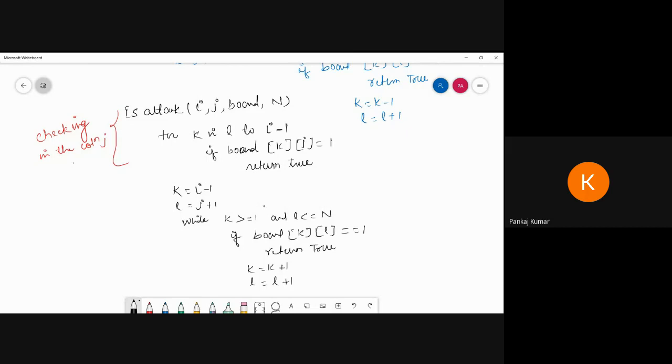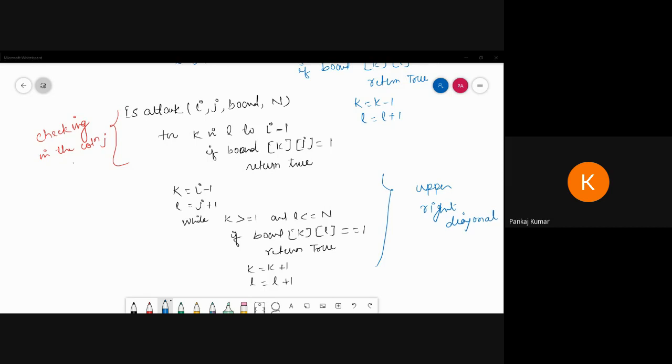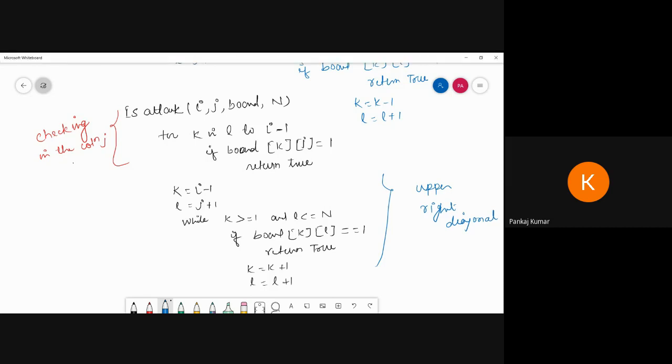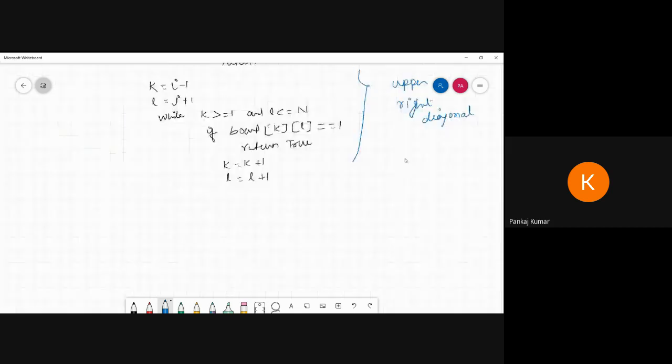So why am I writing this, from here to here? It is for the upper right diagonal. I am writing this code for the upper right diagonal, for checking the positions of these two queens, whether they attack each other or not. Then I have to check the left diagonal also, so we have to change the direction of the values. Now we can change the positions here. So what am I going to write?